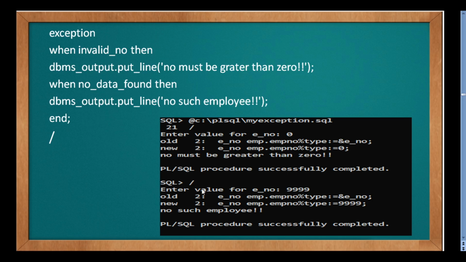In the second run, I am giving the value 9999 as employee number, but no such employee exists in the employee table with that number. So it raises the no data found error. It prints no such employee. Just see this.